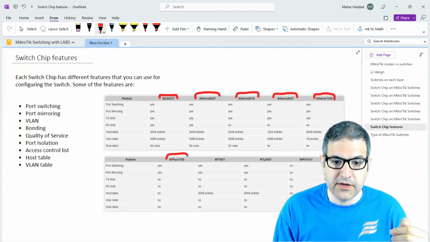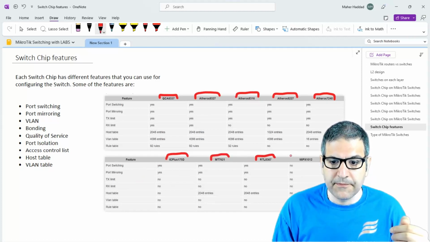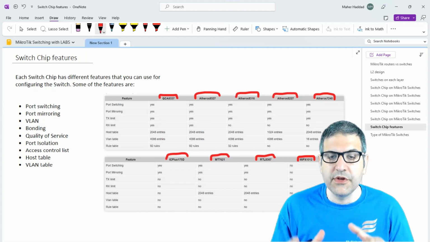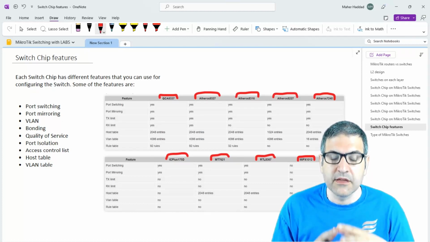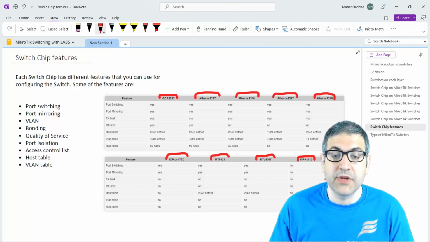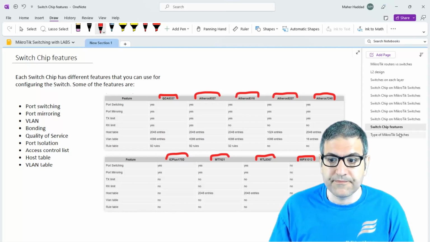So also this one is another one. Those things you have to always keep in mind: whenever you want to buy a switch, look at the switch chip and see what features this switch chip can provide for you, and based on that you can say, well, this is the right product that I want to buy.